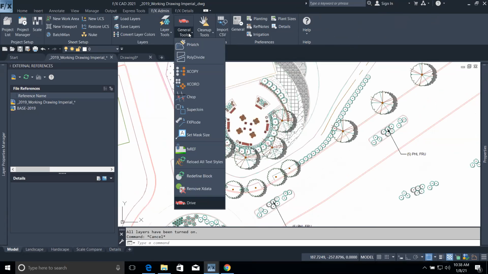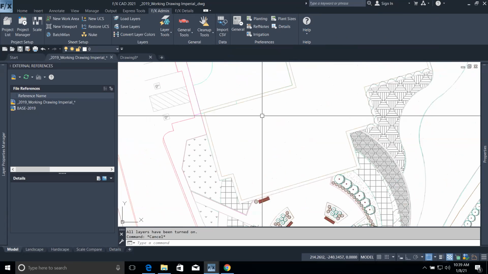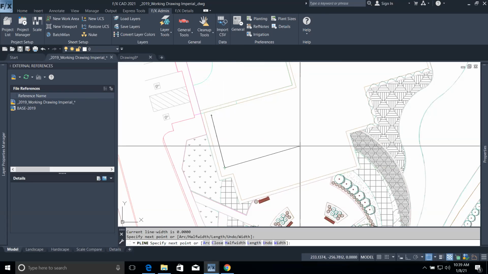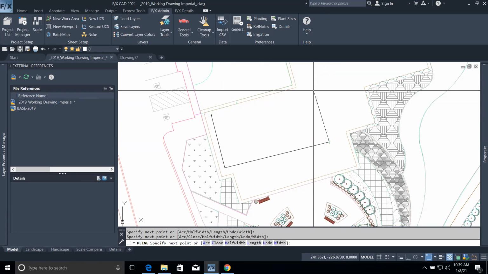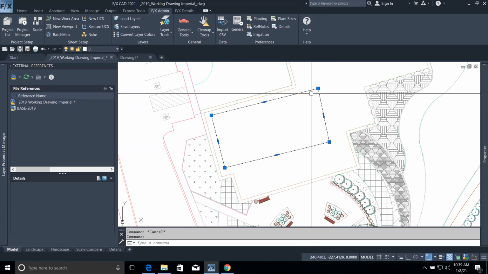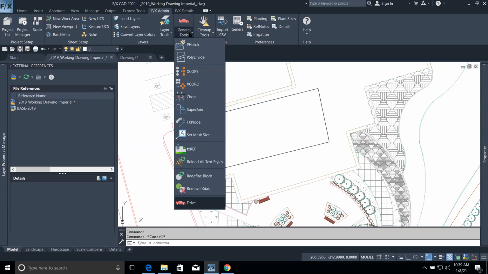Let's move on to some general tools here. This is in the FX admin tab. We already looked at p-hatch, where you can paint hatches. We also have polydivide, which is pretty neat and still a somewhat newer tool. But let's say I have a closed polyline here. And as long as you have a closed polyline, you should be able to use this tool.